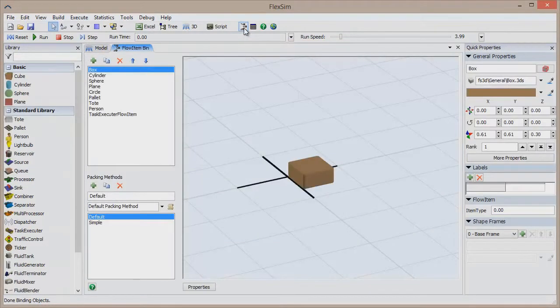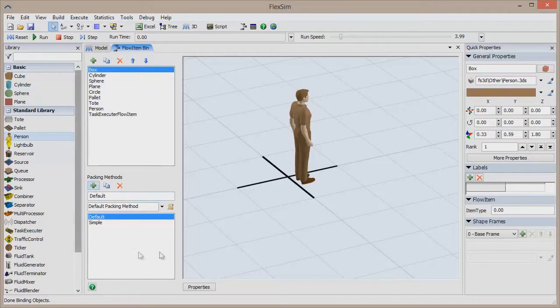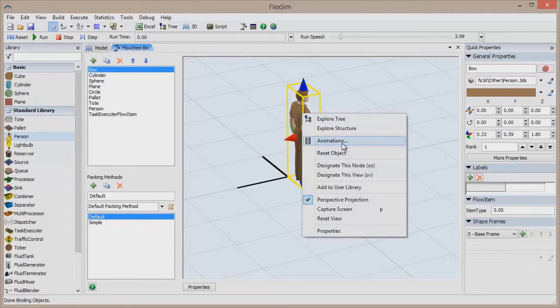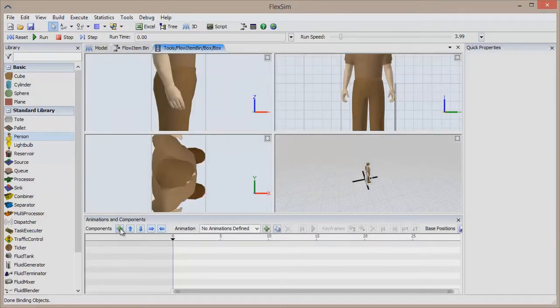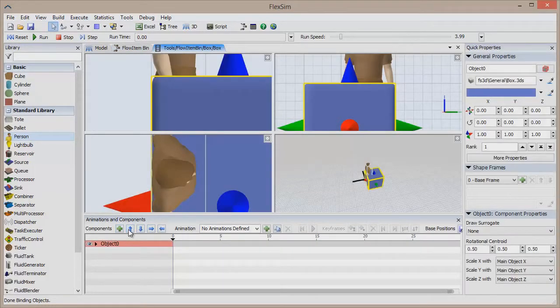The flow item bin has been added as a center pane in FlexSim, with new expanded options to go with it. When the flow item bin is active, the left pane is a shape library for easily customizing items in the model, or creating new flow items via drag and drop, while the right pane is a quick properties menu for each selected flow item. Some new features have been added to the flow item, such as being able to specify the packing method for container items, and also adding custom animations to flow items. That's right. Flow items can now have animations.